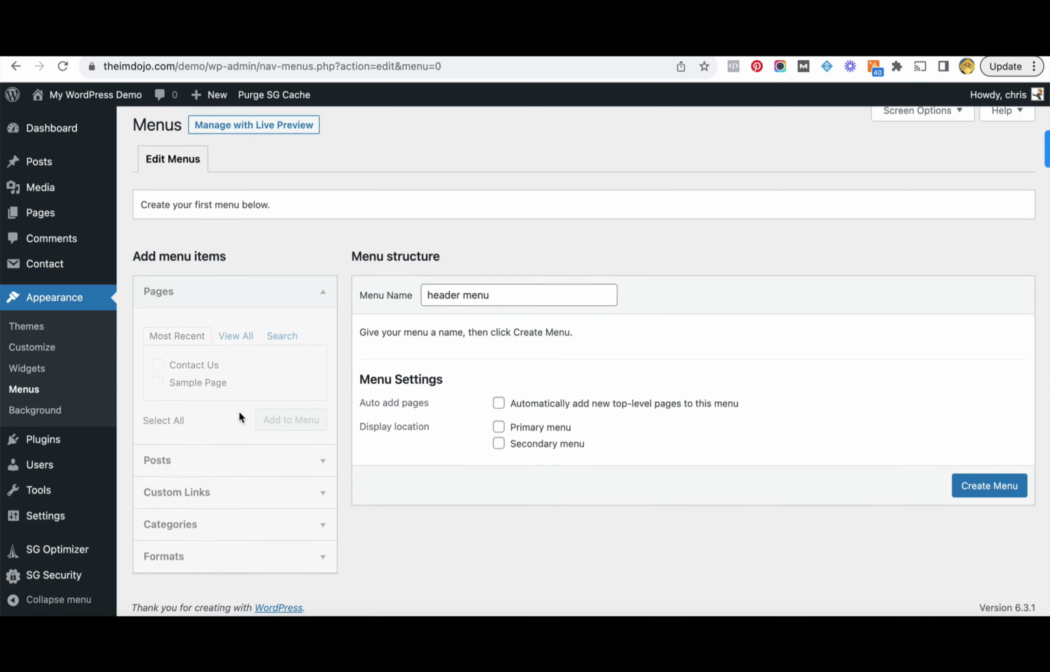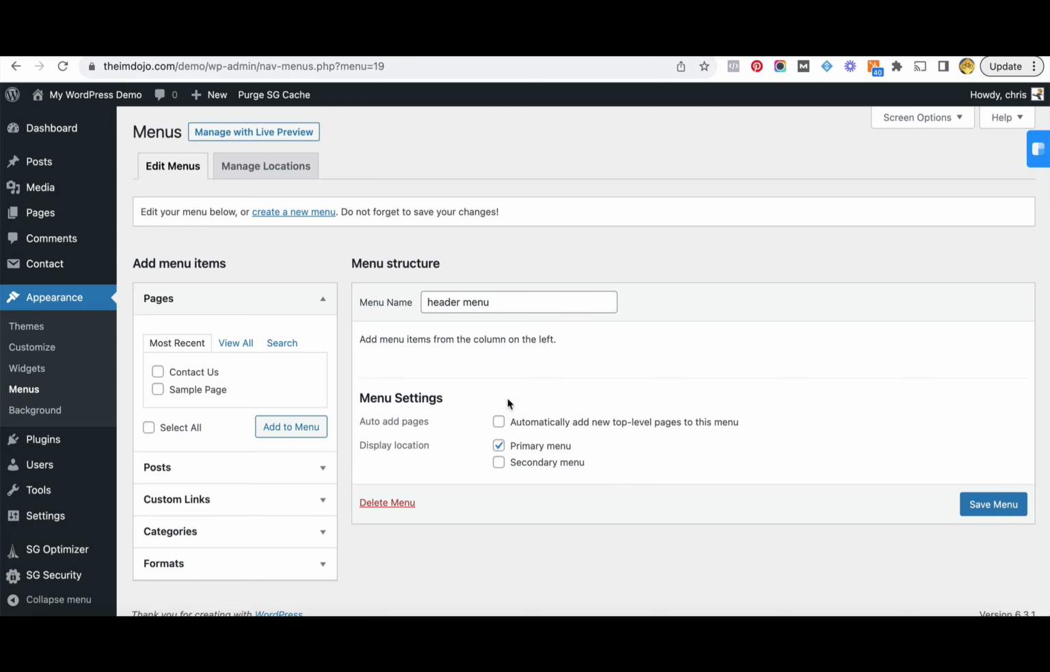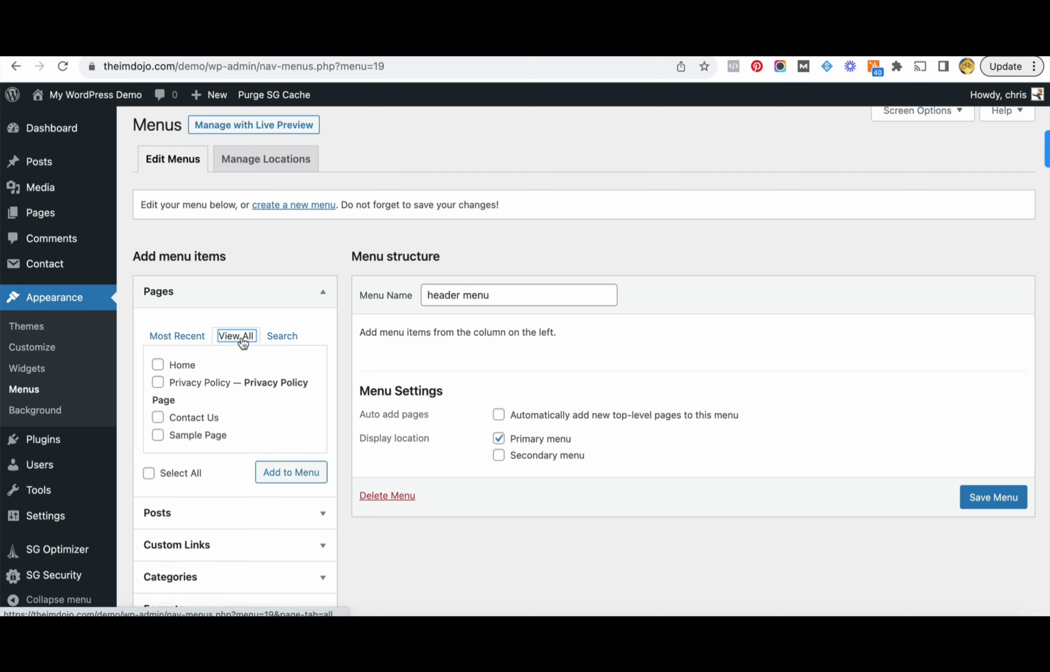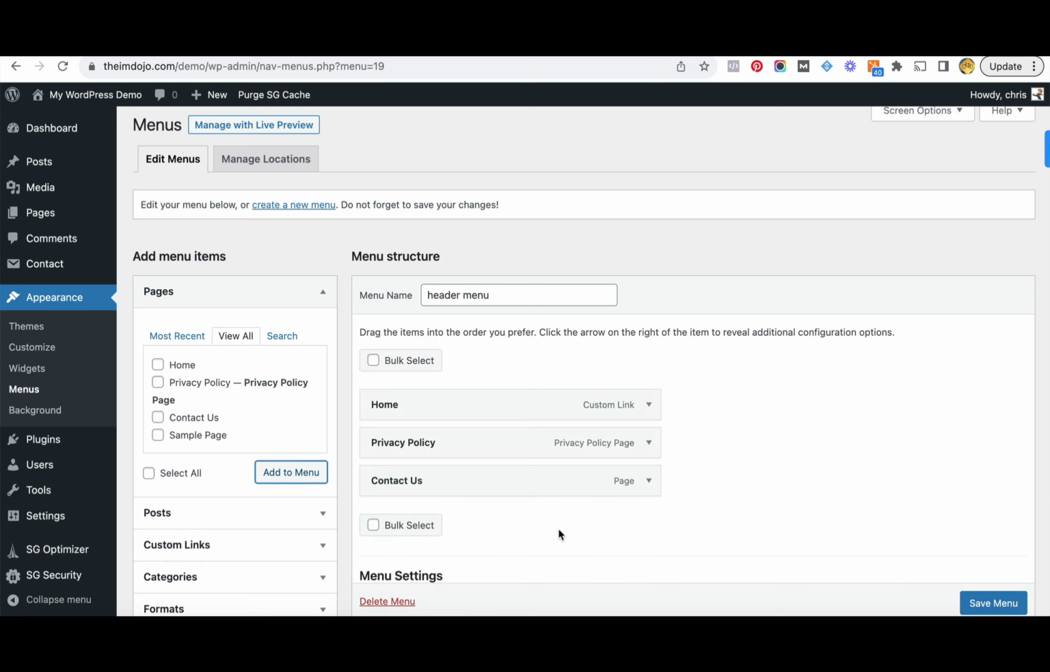And let's look at my pages here. First of all, we've got to pick the primary position and create the menu. And then let's look at our pages. We'll view all of them. So which of these do I want to add to my menu? I'm going to add Home, Privacy Policy, Contact Us. I'm not going to add this sample page that WordPress created because that's not a real page I want to keep. So we'll add those to our menu.